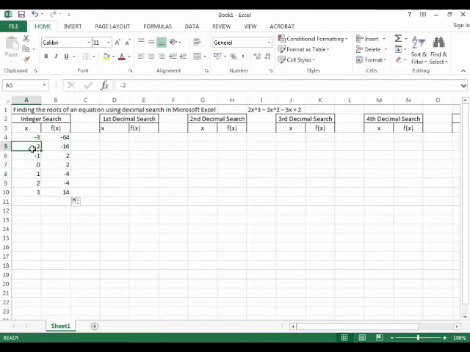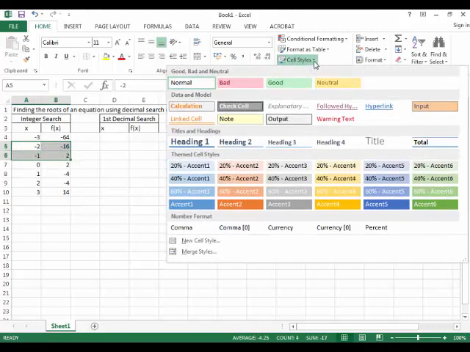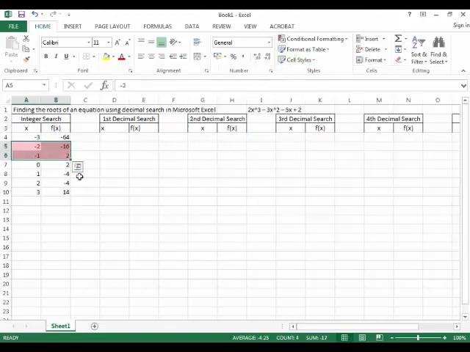We are looking for a change in sign, so let's highlight those. That's my first change in sign. I'm going to make it a bit of color for no particular reason, just because it looks like a nice color. And there you go, I've highlighted my changes in sign.